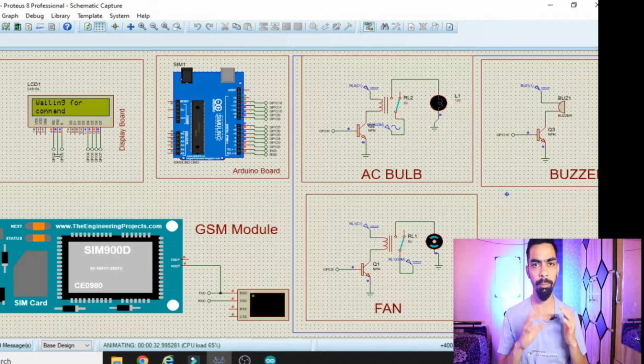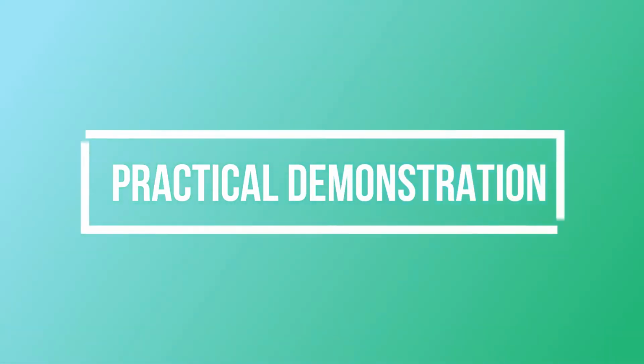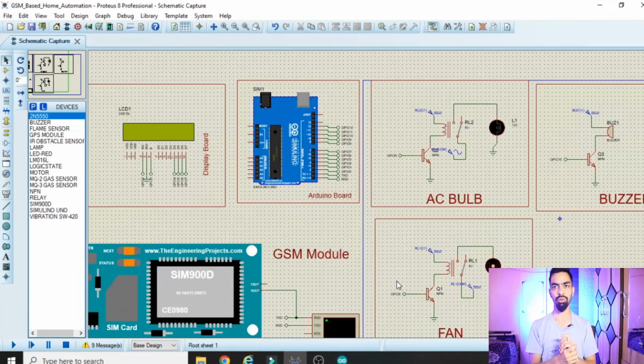Now first we will see the practical demonstration of this project, so that you get an idea of what we will learn at the end of this video. Then we will cover the hardware connection, and then the programming part. So watch this video completely. Now we will cover the practical demonstration of this project.